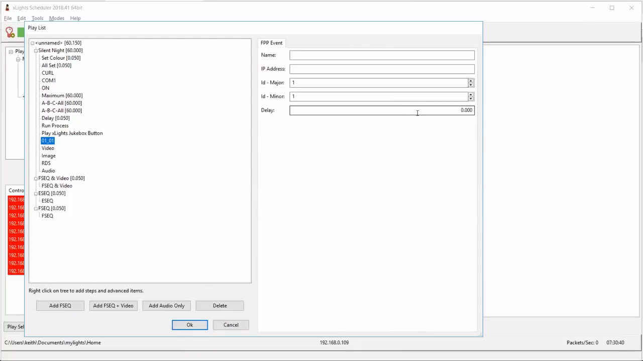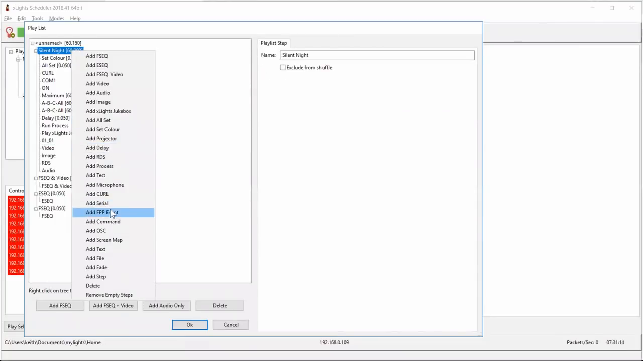A lot of these things have a delay parameter here. This is the number of seconds into the step that this particular item should wait before it happens. So for instance, if you want to trigger this video 60 seconds into a particular sequence, then you put 60 into here. And what would happen is the sequence would be playing, and 60 seconds into the sequence, this event would be sent out to the Falcon Pi player and would trigger whatever action that Pi player is set up to run at that time.